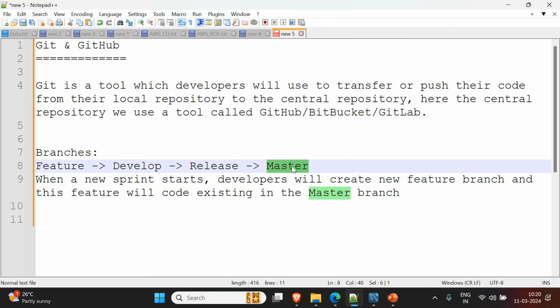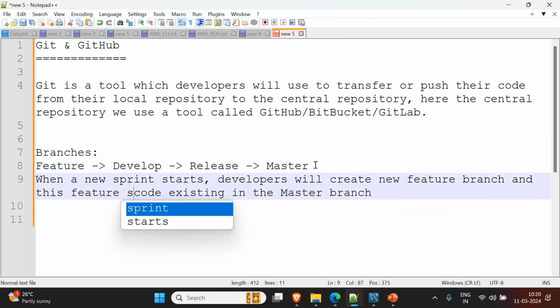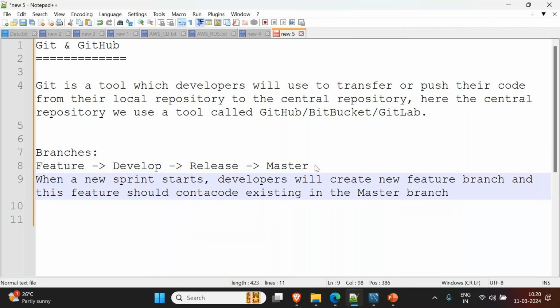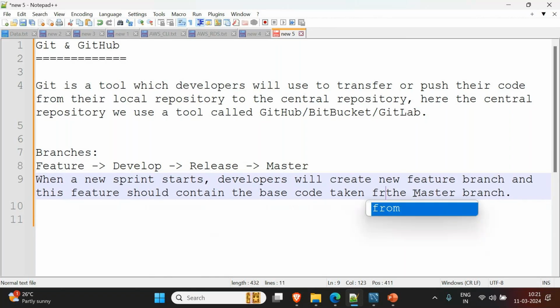Whenever the developers start a new task in the new sprint, they have to create a feature branch, and this feature branch should contain the base code taken from the master branch. How to take it? It is very simple.